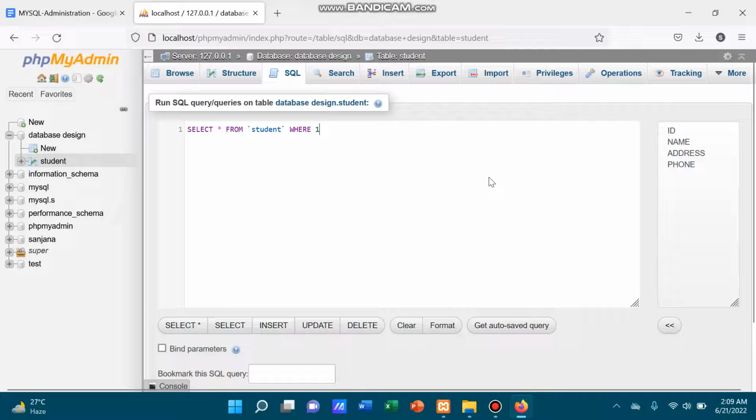Hello everyone. This is the final part of my tutorial. In this part I'm going to talk about SQL commands for my database table in MySQL. In SQL commands, we write queries.